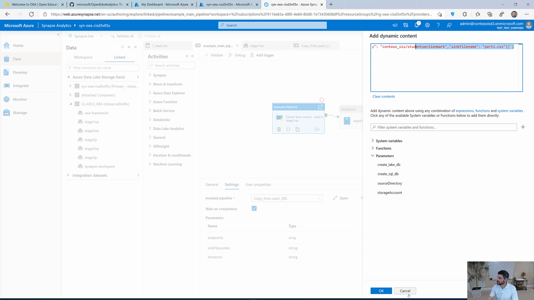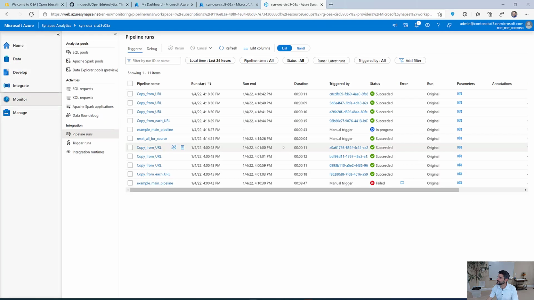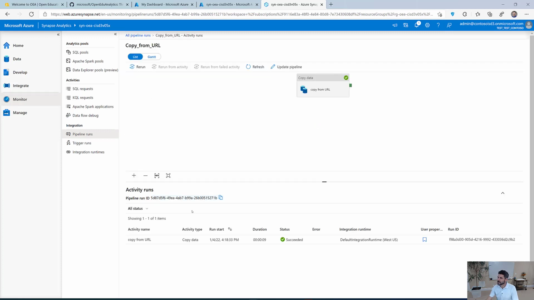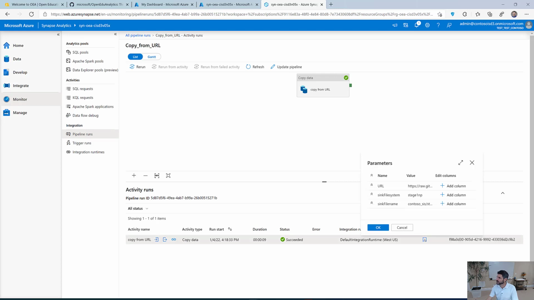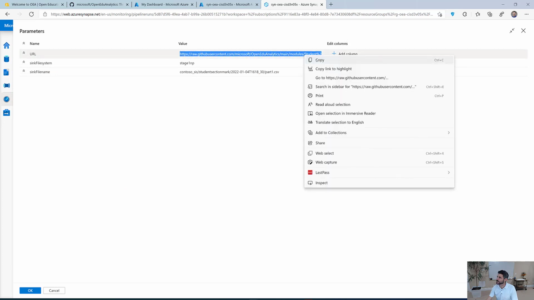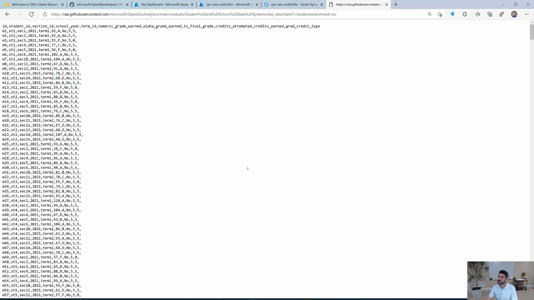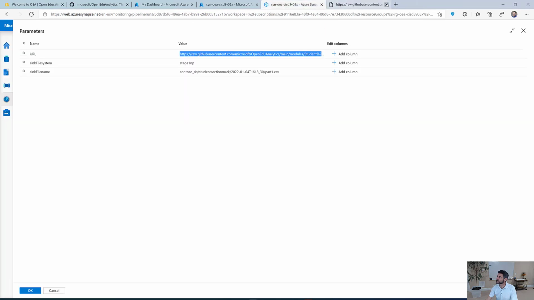Another way to see what it's doing too is we can go back to the monitor area. And let's look at one of these copy from URL, you can see here the user properties. So under user properties, it shows you what's the URL that was being invoked. If I copy this, you can see the link that it's calling. So that's the data that it's landing in stage one.